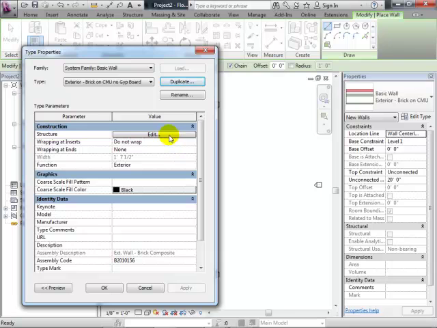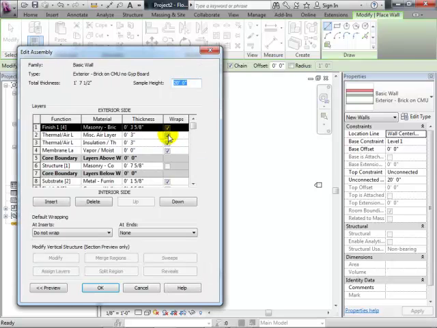Then we can go through and say edit the structure. So go ahead and give the name. Towards the top of the dialog there's a structure and a big button that says edit. Go ahead and click on that. If you click on edit the structure, you get the layers, all the different wall layers in there. You can see masonry brick, the air layer, all those different things. You can adjust the thicknesses of any of them, take out anything you want to take out, and add in layers if you want to.